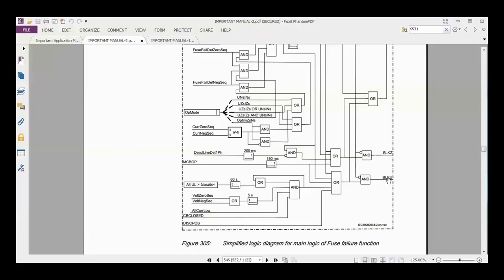But in the case of fuse fail block U, there's only one other situation. What is it? If the breaker is closed and all the currents are low, below the current detection level, and all the voltages are greater than UCL for 60 seconds, and then a fuse fail occurs after 5 seconds, this will trigger the block U. So what does this mean, sir?